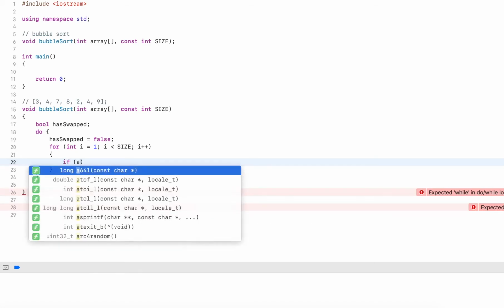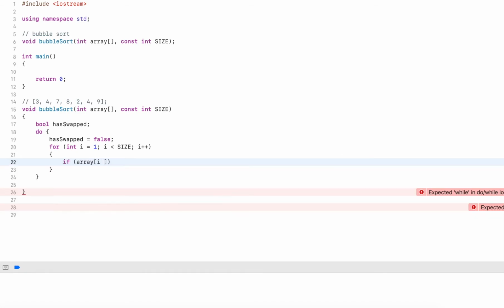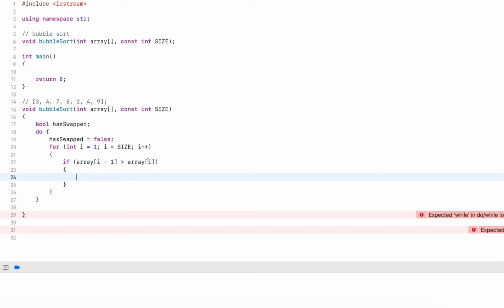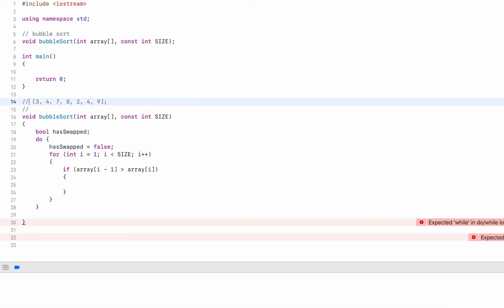Now I can compare the array at i minus 1 to the array at i. So array at i, initially i being 1, would give me 4. i minus 1 would give me 1 index before. Now if I could also write the index here below, let's write index. So this would be 0. 1, 2, 3, 4, 5, and 6. So initially i is 1. i minus 1 is 0.